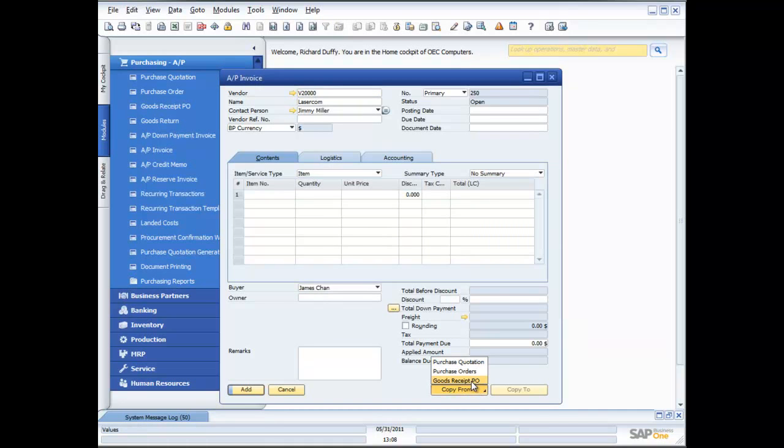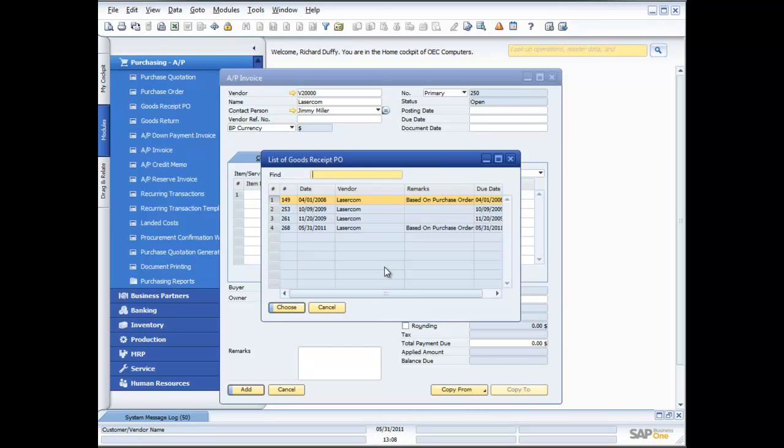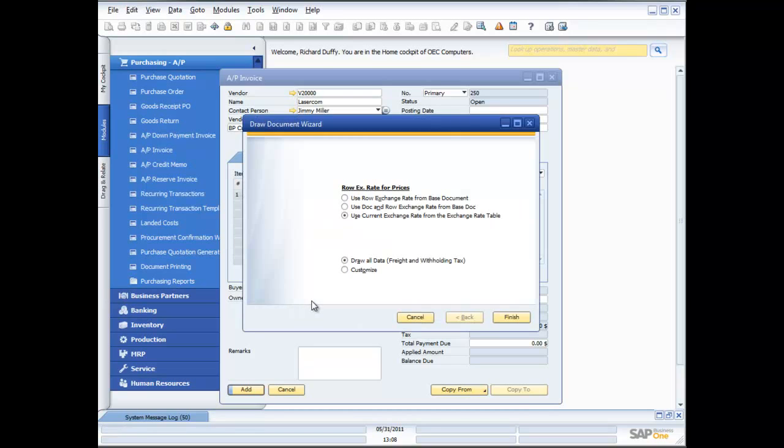I can say copy from goods receipt PO. It'll give me a list of all the goods receipt POs that are sitting in the system. And by the way, I can, if I want to, by holding down the shift key and selecting all of them, bring all of these goods receipt POs into one accounts payable invoice, so I can consolidate them. In this case, I'm just going to say, nope, I only want the single one, and I'll say choose. Same thing with the order processing wizard. It's going to say, do you want to use the exchange rate that was active against the document when you created it, or do you want it to update with today's exchange rate?